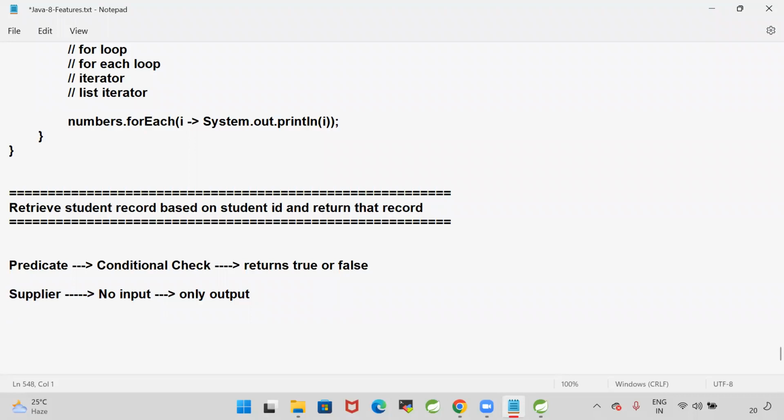Okay. If I go for consumer, I can give ID, but no return. It will not return anything. ID I can give as input for consumer. Consumer will accept input, but will not give anything. Supplier will not take anything, will give something as output. Predicate will take input, but only conditional check, returns true or false. That's it. But I want to return the student record.